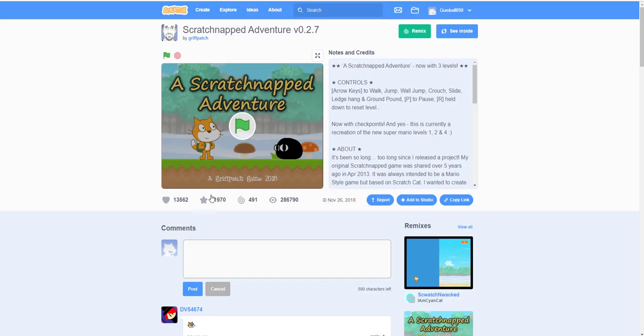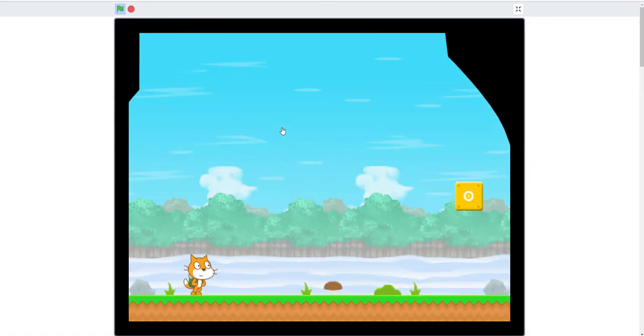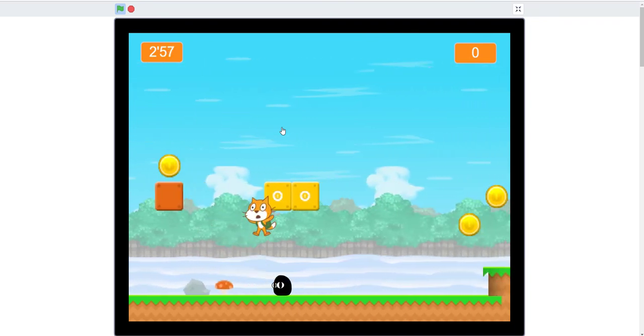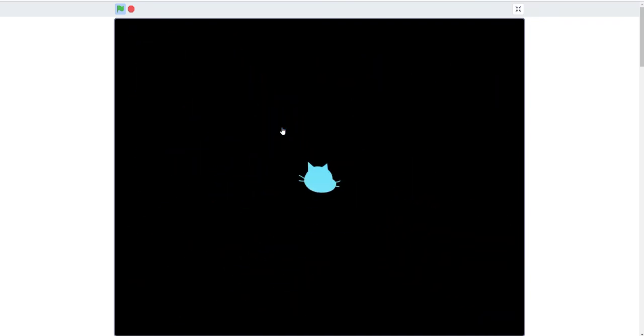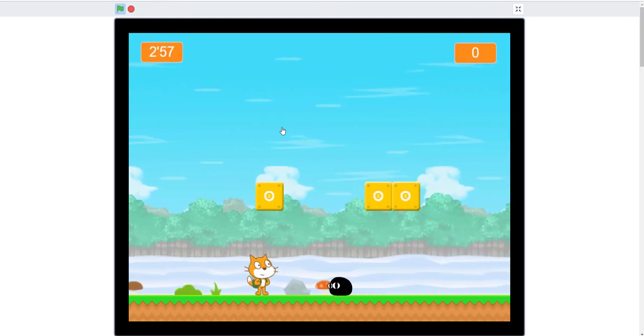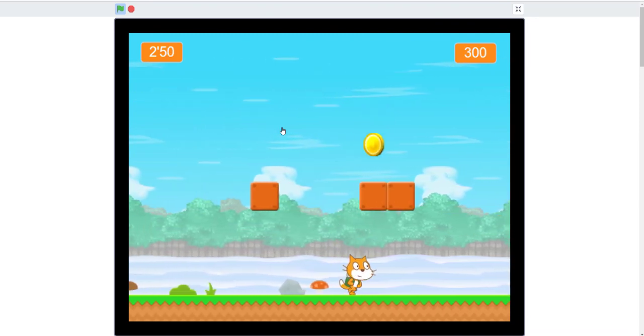So I will show you the last game I have to show you. This is another project from Griffpatch. It's a really cool type of game. You use arrow keys. It's like Mario. As you can see, that slime just killed me. It's just like Mario. You can jump on slimes and you can get coins. See, these are all the coins.